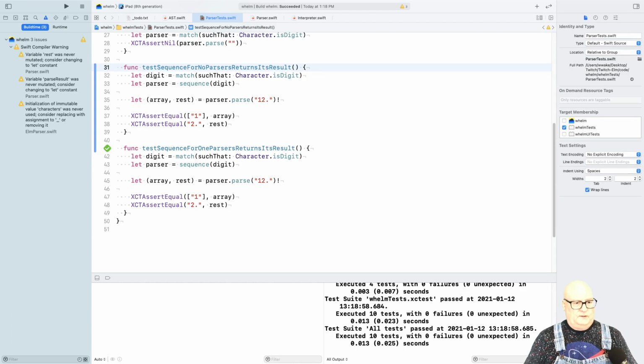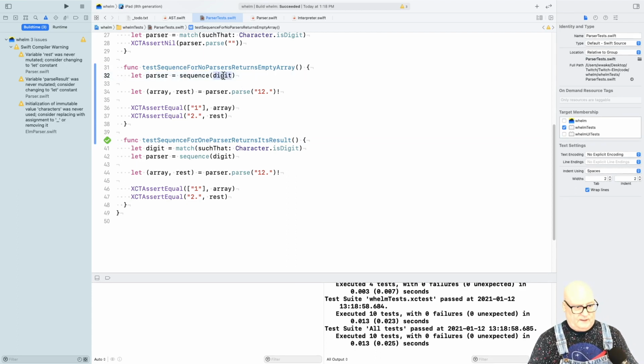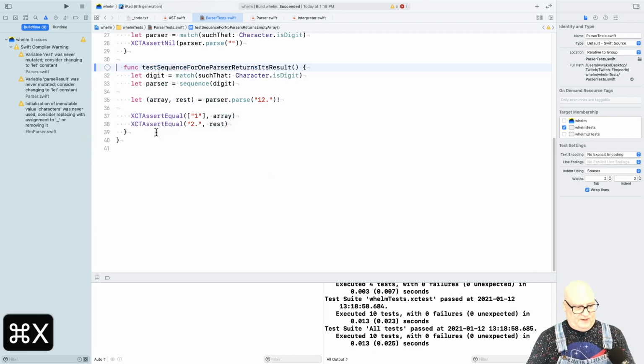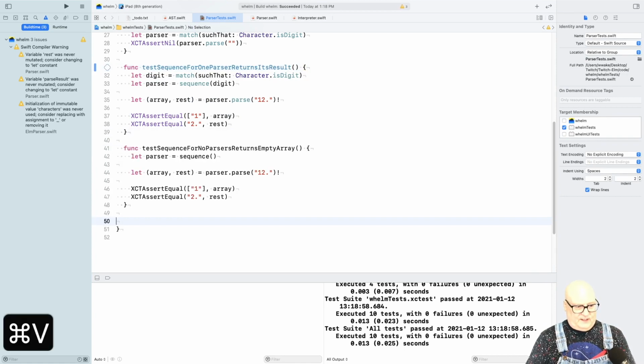For no parsers, it returns, I think, an empty array. It's kind of where we started. Okay, so take this out, take this out. And if it doesn't compile, well, yeah, could not infer. Right. So even if it were returning an empty array, it would be okay, but it's not going to be that way. All right. Let's take another case.